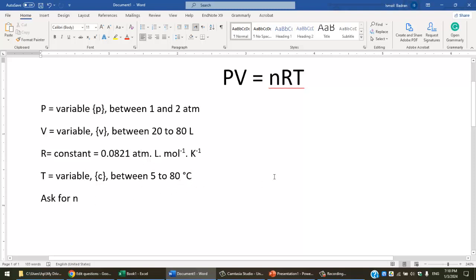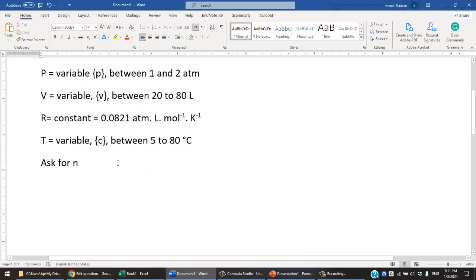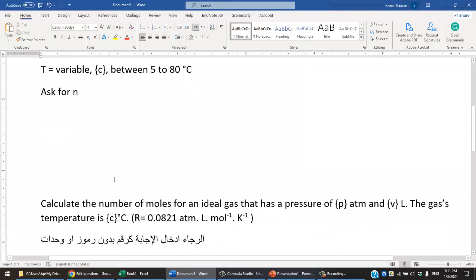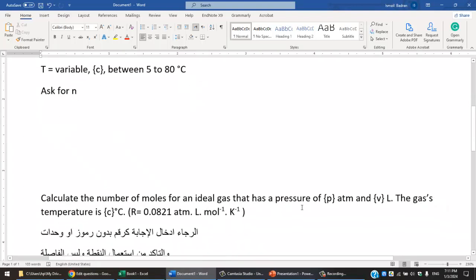So in this case, N, the number of moles, would be equal to PV over RT, but we have to change, of course, the Celsius into Kelvin in this question, which is something I'm going to do in the formula. The text of the question will say calculate the number of moles of an ideal gas that has a pressure of this. So it's not a direct question in this case.